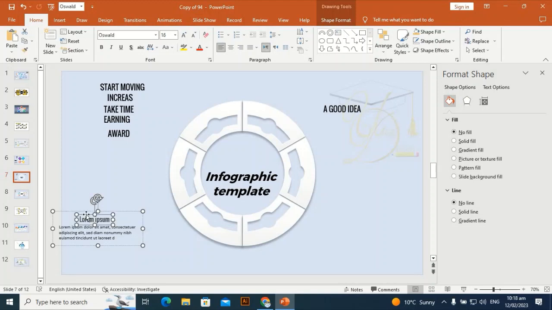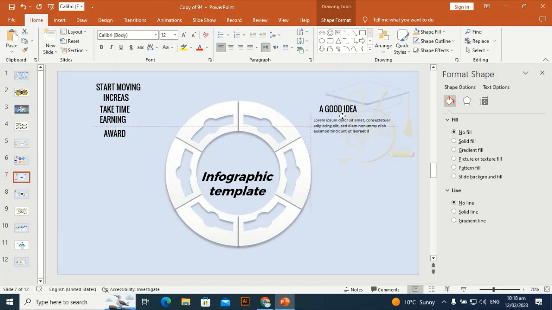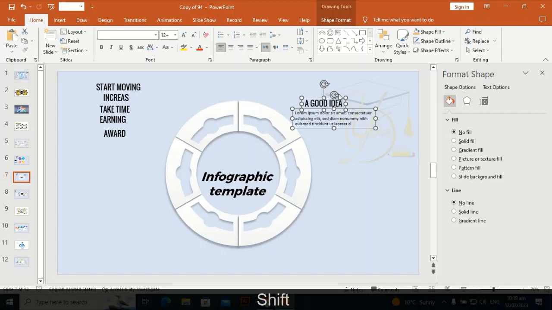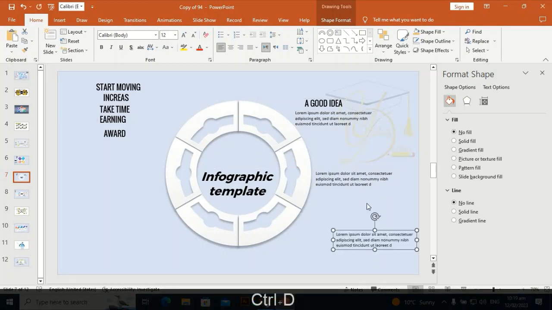I'm going to put these text, a good idea. Under the good idea, I need only this text. So I'm going to put it here. Let me place it, align it perfectly. And let me see how it gives a good look. Control D to duplicate it, place it here. Control D to duplicate it and place it here.